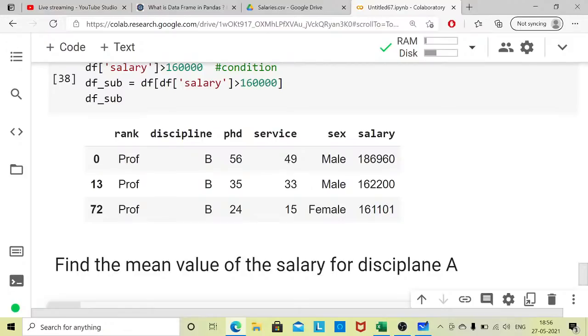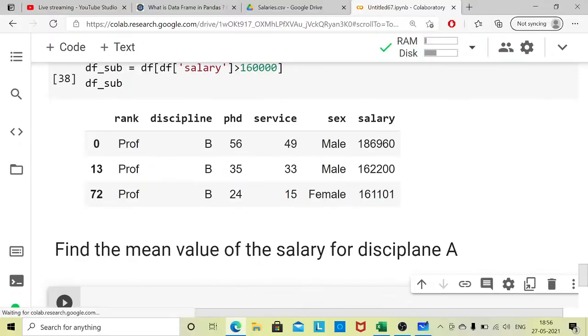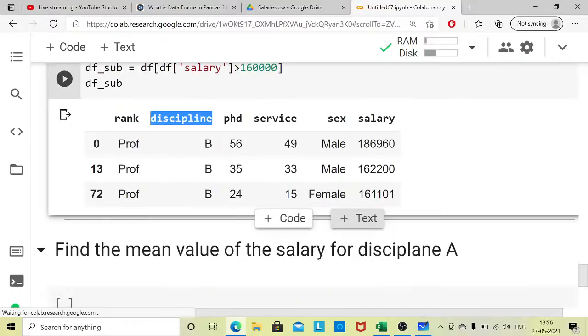Okay guys, so find the mean value of the salary for discipline A. How can you solve this question? Just think about it, the same thing I have done here for the salary. You need to do this for the discipline column. In the discipline column, what are we having? We are having either A or B. So A and B, here we need to put the condition like discipline equals to A, something like this.